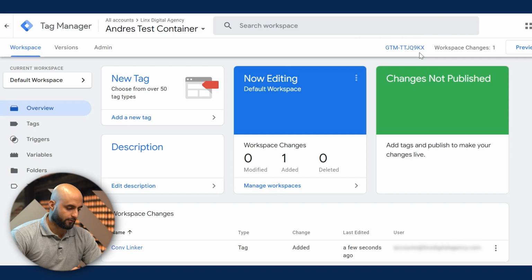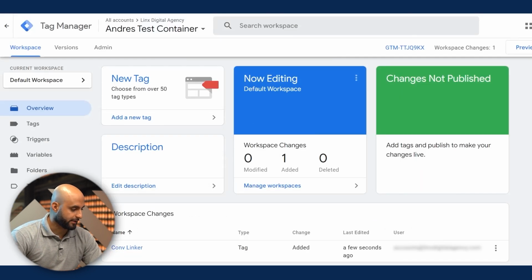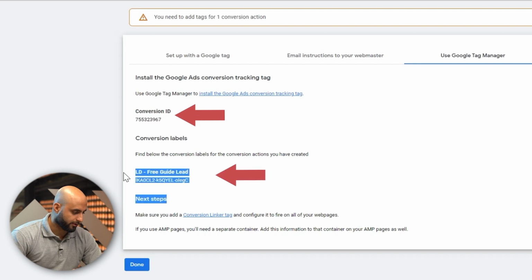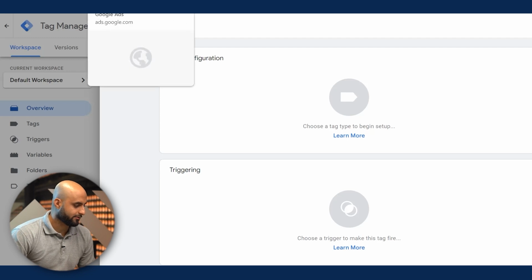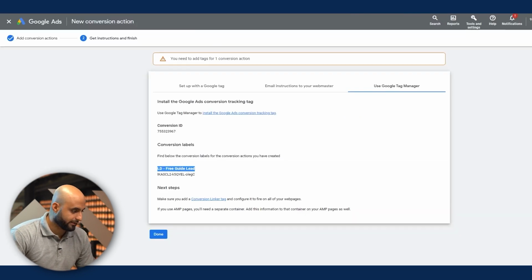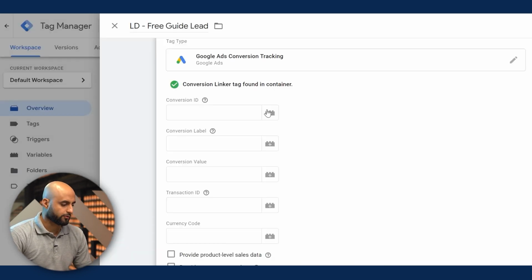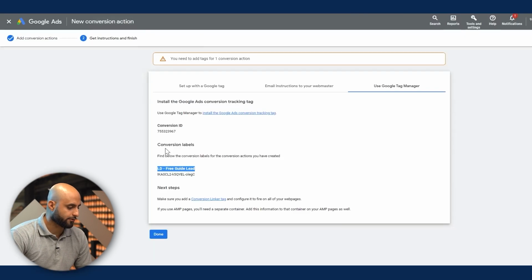Remember, the first step that we already did is we added this to our funnel. Without adding this to your funnel, nothing's going to work. That's the first thing. Second step is setting up the conversion action here. It's already created, and then we're following the instructions for setting up with Google Tag Manager. So this information is what we're going to need shortly. Let's go ahead and set up the tag, and we're going to call this basically the same as the conversion, which is right here: LD free guide lead. And this one is called Google Ads Conversion Tracking. Now I have a few options here, and we're only going to be concerned about two of them, the conversion ID and the conversion label. So we have the conversion ID here.